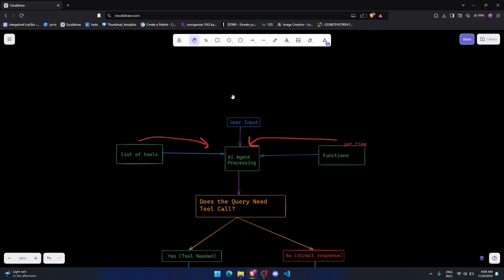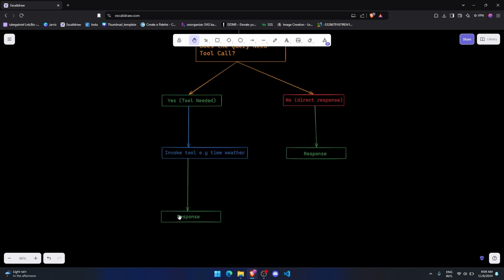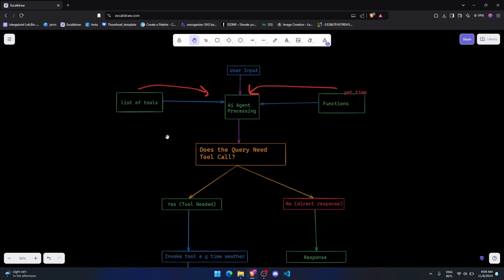But whenever the user asks, can you tell me the current time? Then it will check: oh, I have the get time resource. I have the get time function to get the current time. I need to call that. So it will make a decision to call that tool, invoke it, and return us the standard output. All right, so this is the basic idea.